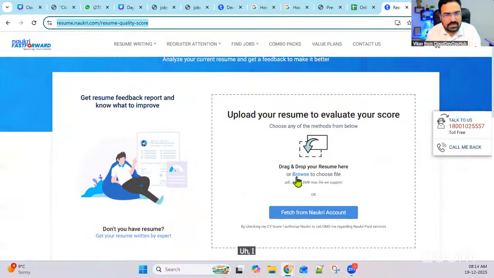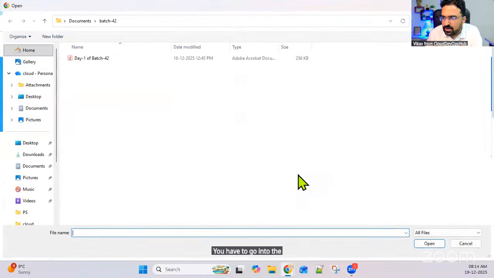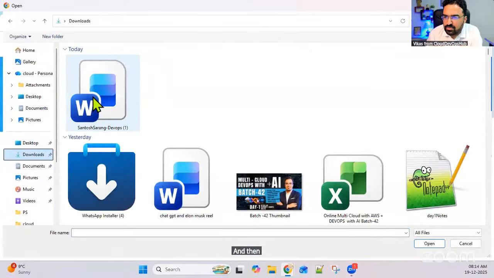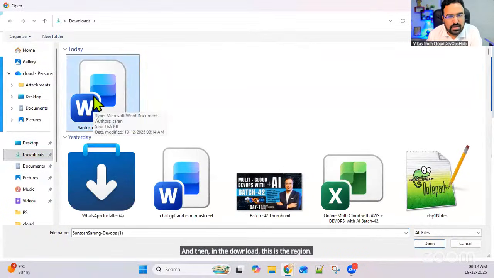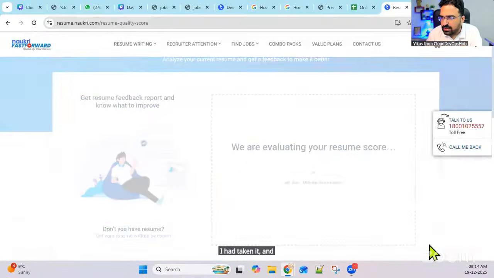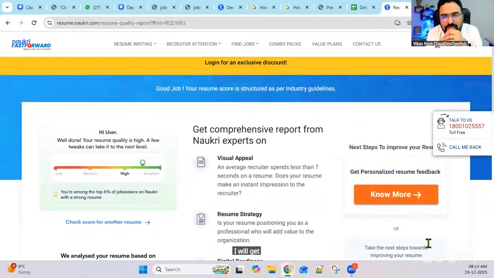I'm going here. Guys, as soon as you go into this link, you have to go into the browse option, browse, and then in the download, this is the resume. Okay, I took it and I have uploaded it. As soon as I upload, I will get to know where I am currently standing. This person is standing in the top 6% of the job seekers. Guys, this is wow. Top 6% is good, I can say.